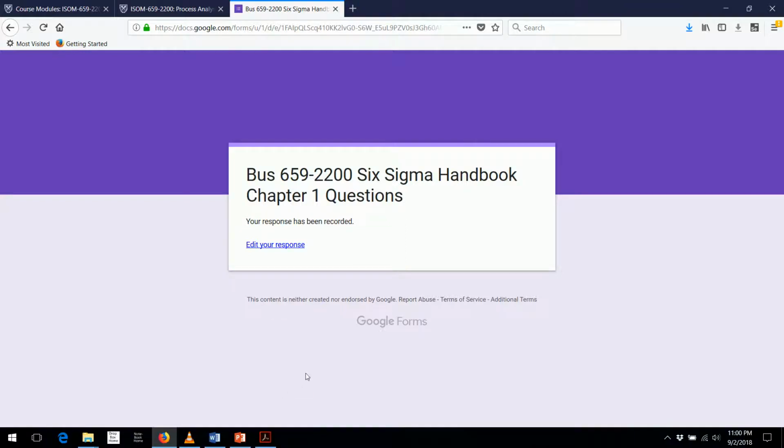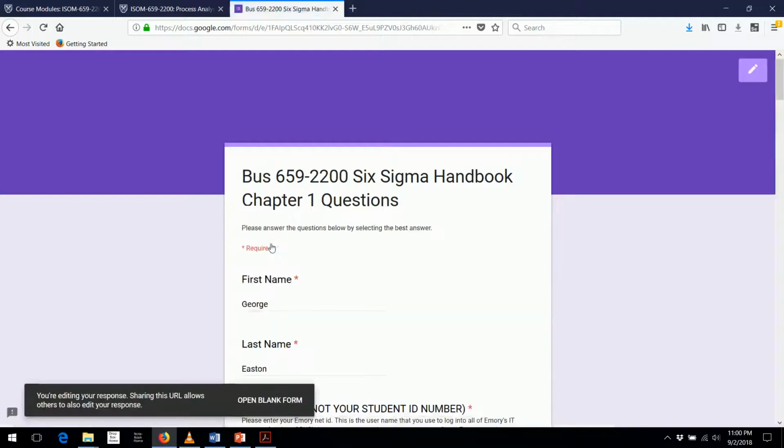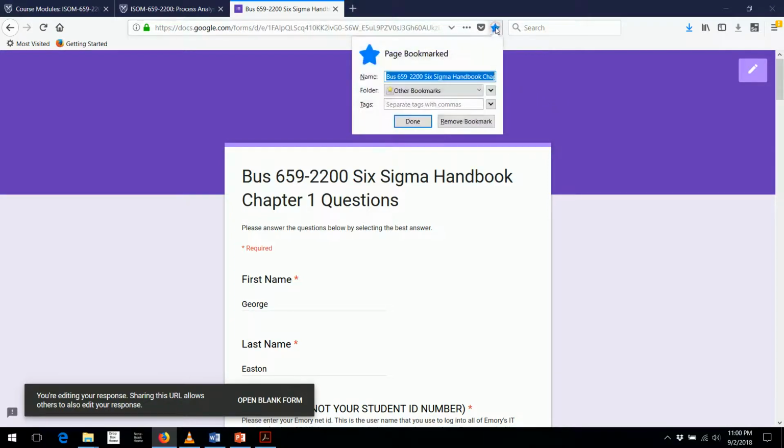And you'll see that there's a little link here that says you can edit your response. So if you save this link, you can go back in and change your responses. And certainly the easiest way to do that is to click on the link so that you've gone back in here and then just bookmark the assignment. So if I go ahead and bookmark this page, I can give it a more reasonable name like Homework 1, Chapter 1.